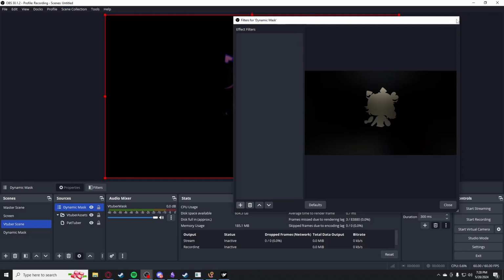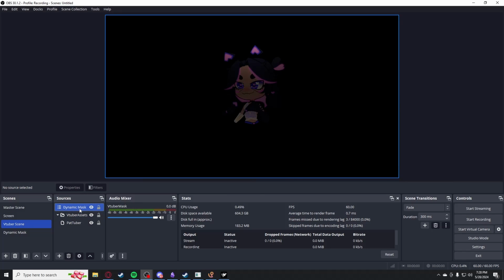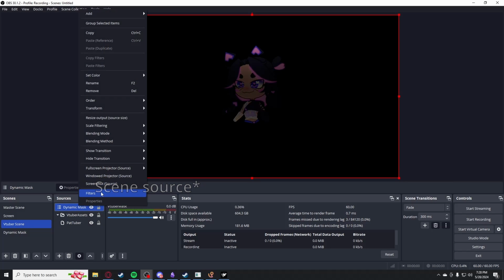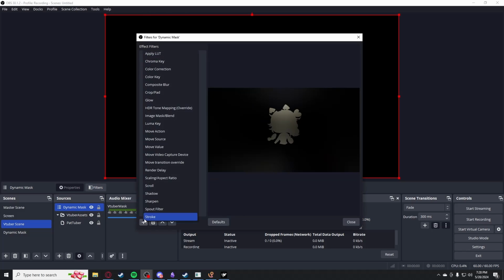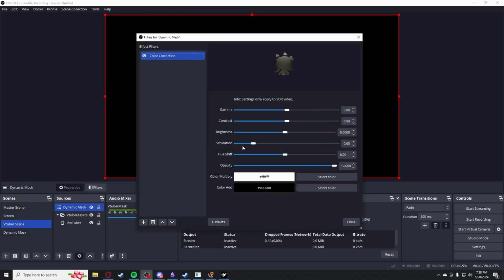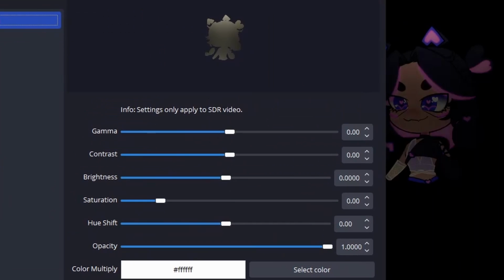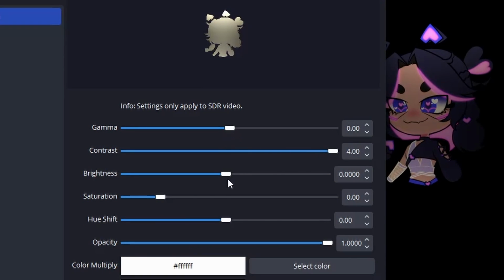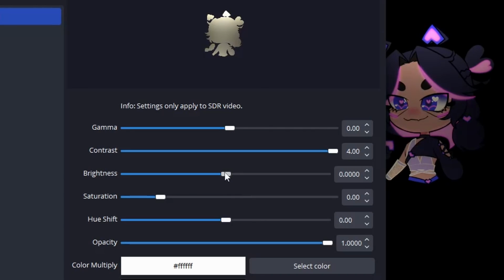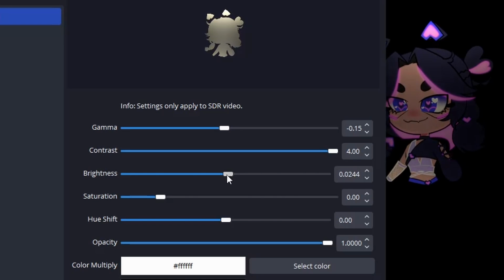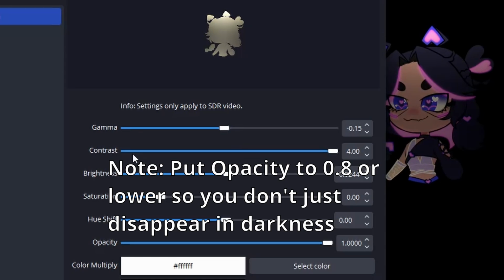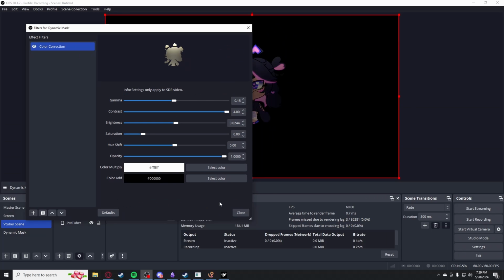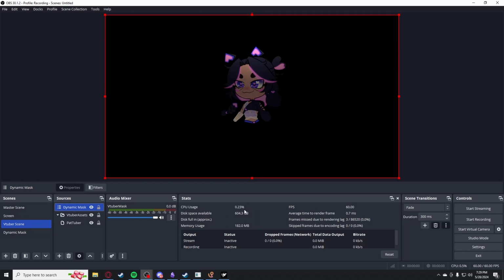So I just right click on the dynamic mask scene itself, go over filters, and then color correction. And then I get to mess with some of these values. Like the majority of the time I would turn contrast all the way up, and then it's up to you between the gamma and brightness. I learned that gamma intensifies the darkness and the brightness kind of just turns everything up white. But like I said, just mess around with some of these values, but you need to turn the contrast all the way up. So that looks good. I'm quite happy with that.